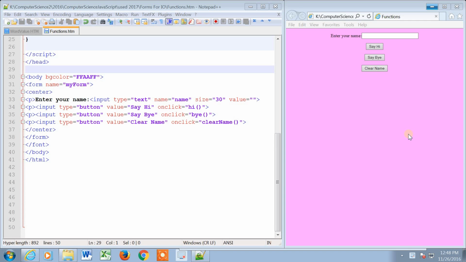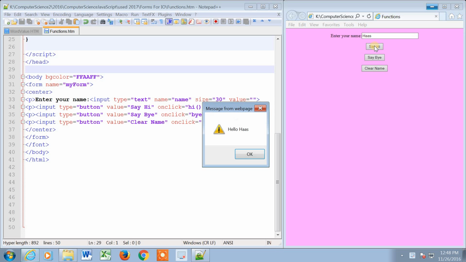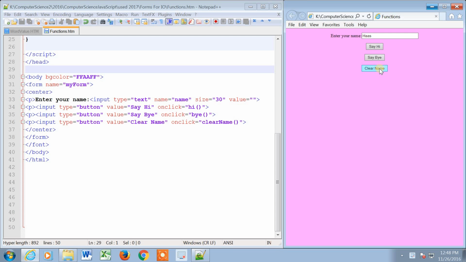I made a form in HTML. A form is just a little area on a page where you have inputs or outputs and a bunch of buttons. You can have as much input or output as you want. And if I run this thing, it says enter your name. So I'll say my name is Haas. If I click the button, say hi, it says hello Haas. If I click bye, it says bye Haas. And if I click clear name, it clears the name input field.